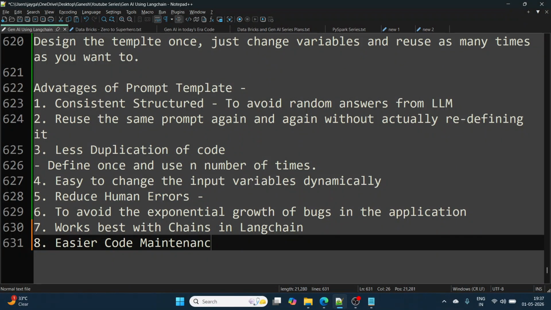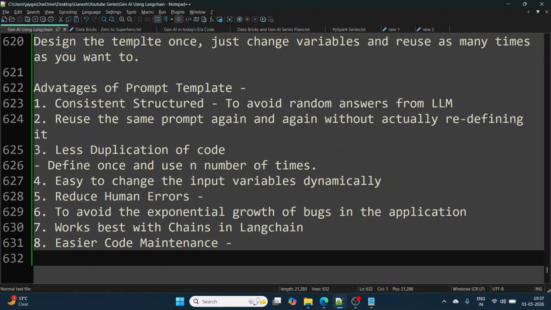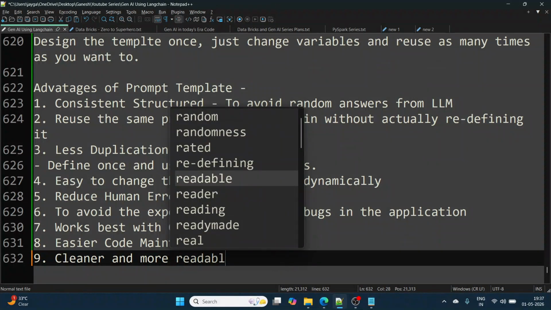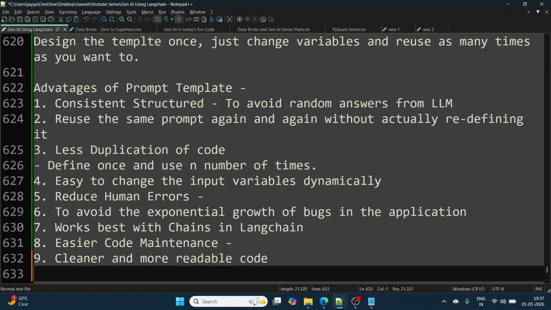Okay, next thing, very simple advantage: easier code maintenance, already we have discussed, right? If you find any issues in the code, you don't have to change at multiple places. One change, once, at one place, and your code is ready to run. And the next one we have already seen: cleaner and more readable code, right? Your code is going to be very clean and fully readable, right?